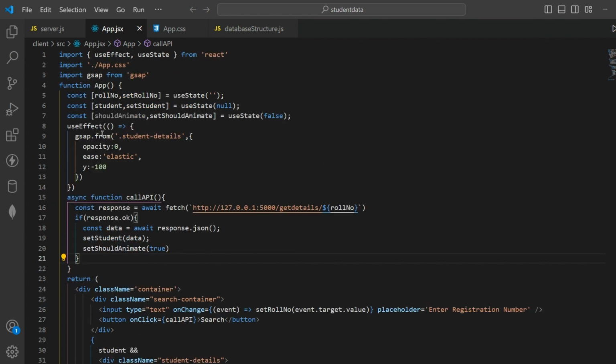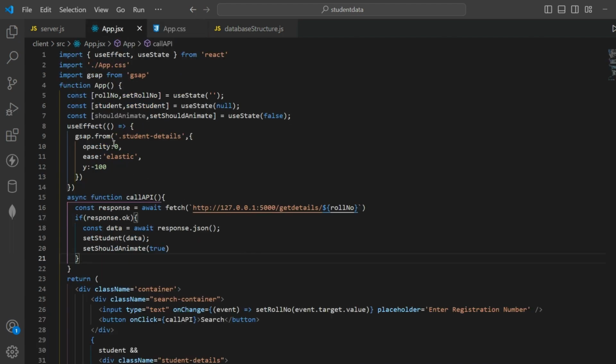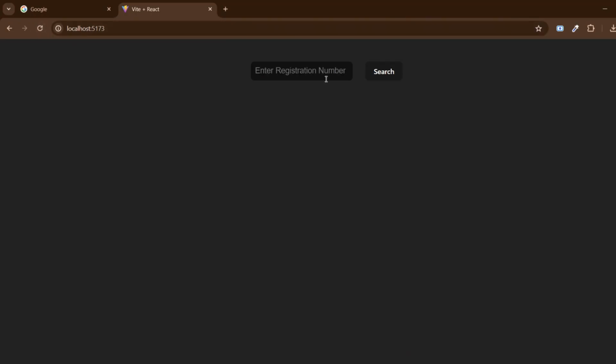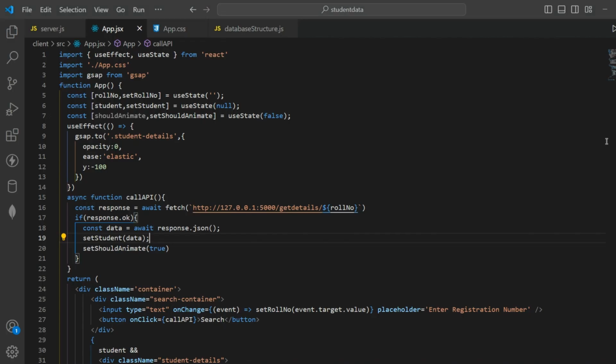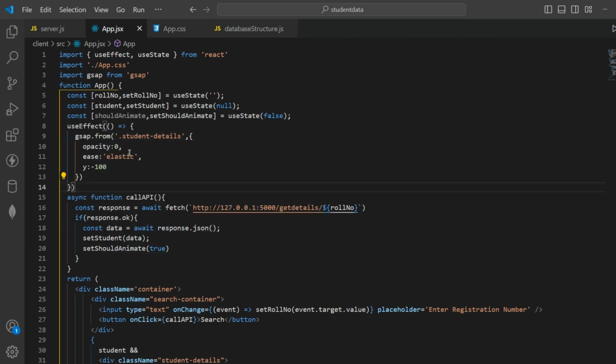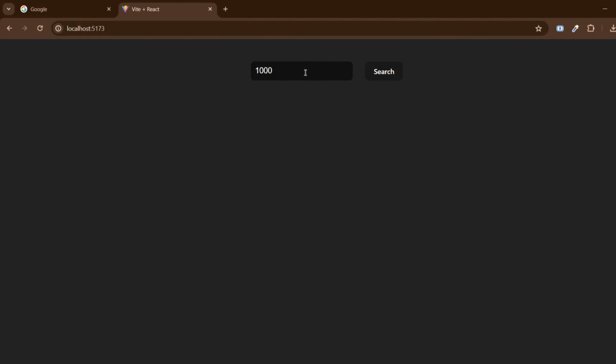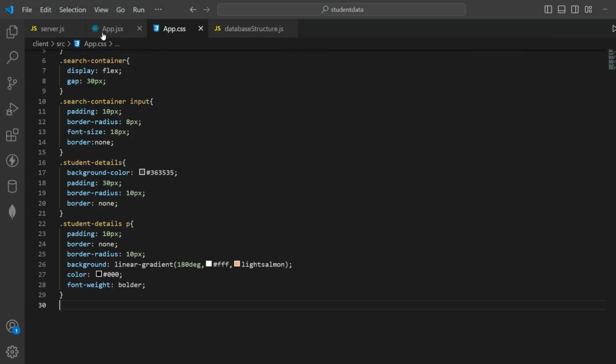We are telling GSAP to initially add these styles, and after that we are going to add the normal styles. If I use gsap.to here, it will not be visible. So if I enter 1000 and click on search, as you can see, they are going to the top because I have given gsap.to here. So I have to use from, so that initially the styles will be applied and then the element moves to its normal state.